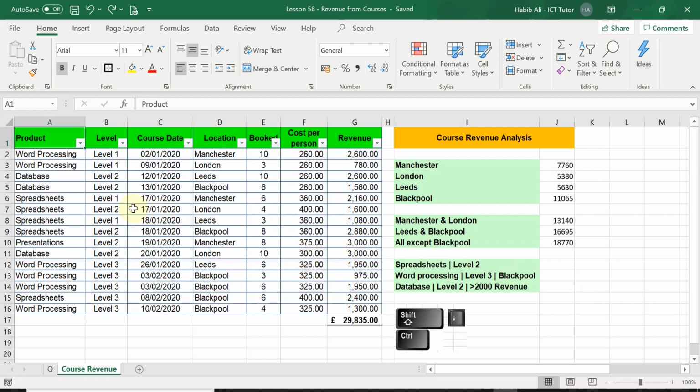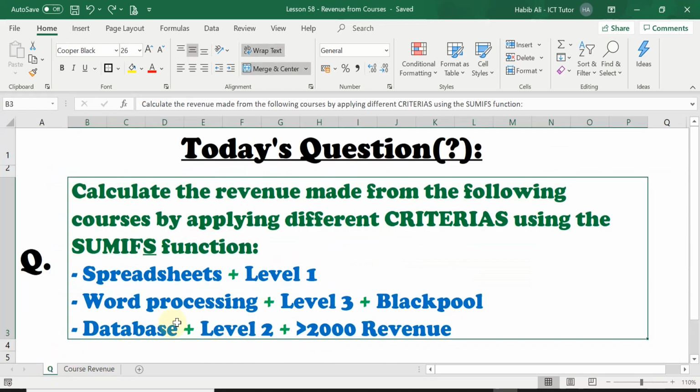Okay, so I'm going to be using this simple spreadsheet, which shows the revenue made for different courses that were delivered in different locations. So let's head over to the question and see what the question is for today. It is asking us to calculate the revenue made from the following courses by applying different criteria using the SUMIFS function.